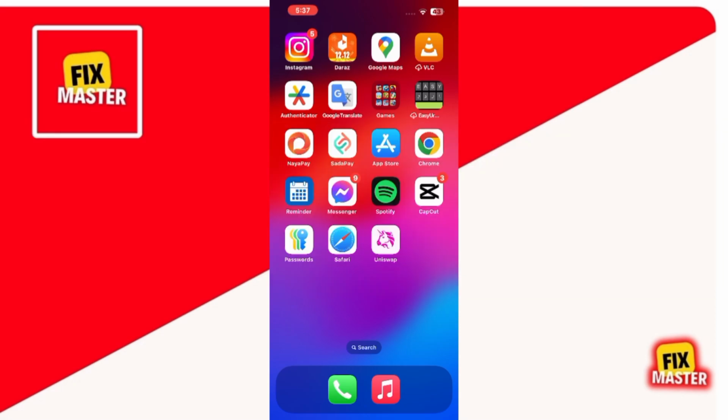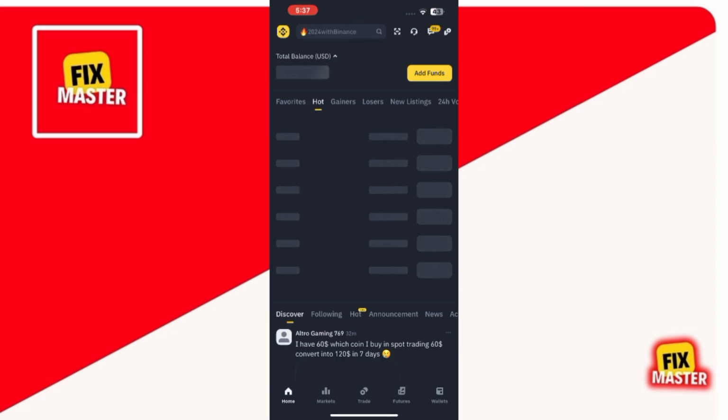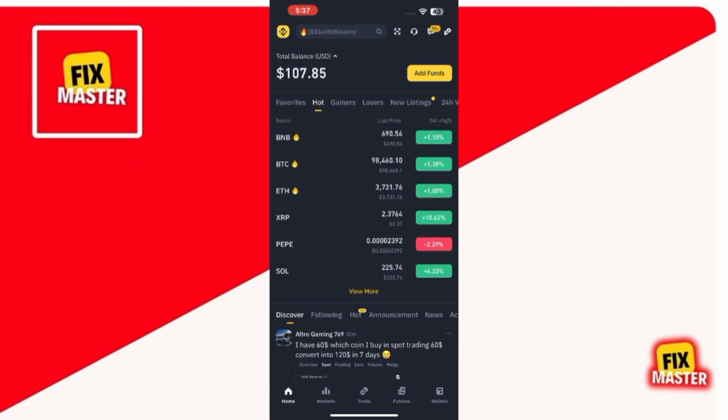Let's get started. First, open your Binance app. Once it's loaded, you'll see this kind of interface. Let's say I have a few USDT available. To buy Bitcoin, follow these steps carefully.